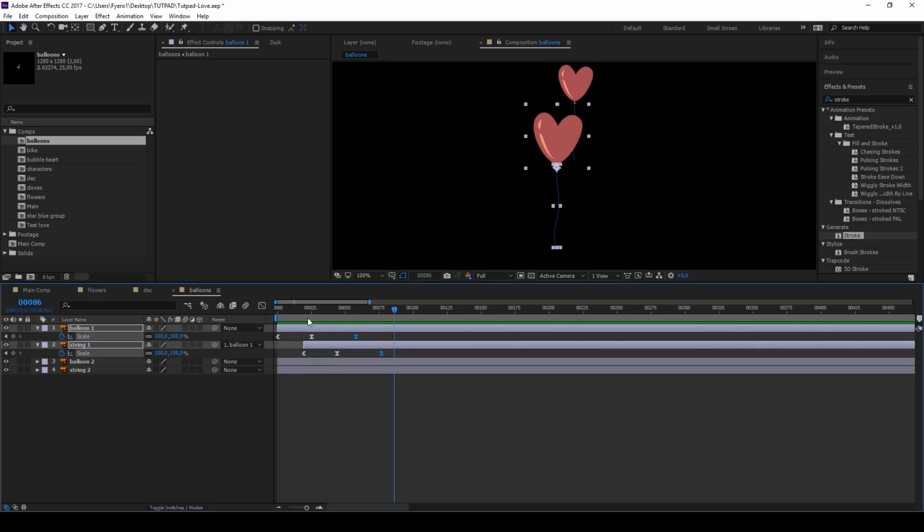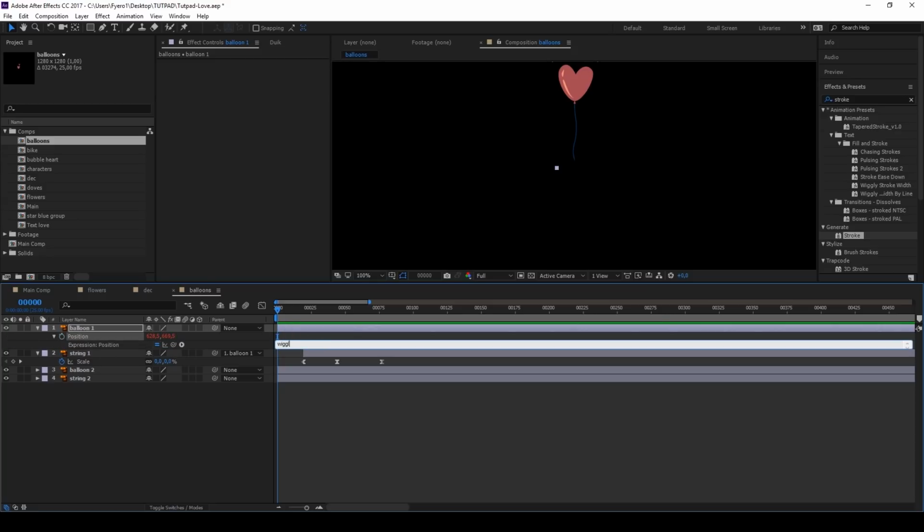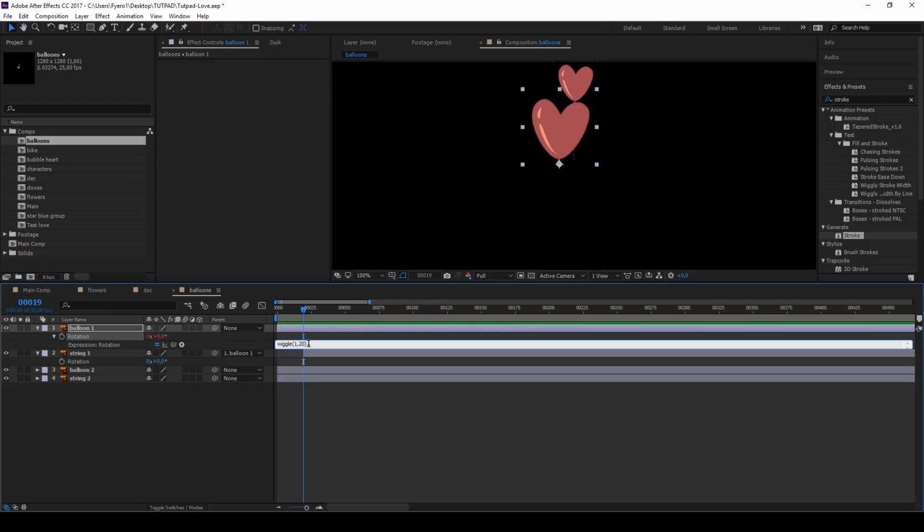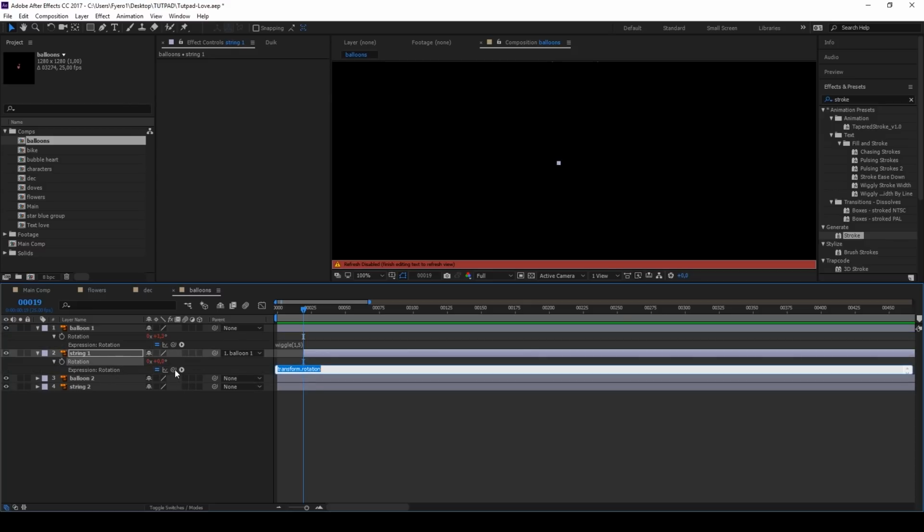To give the balloon a little bit of life, we're also going to add a wiggle in its position. We'll also add wiggle onto the rotation, but we're going to lower the variable so the rotation is softer. Lastly, so that the tether stays vertical, we're going to link its rotation with the balloons, but we're going to multiply it by -1 to invert its movement.